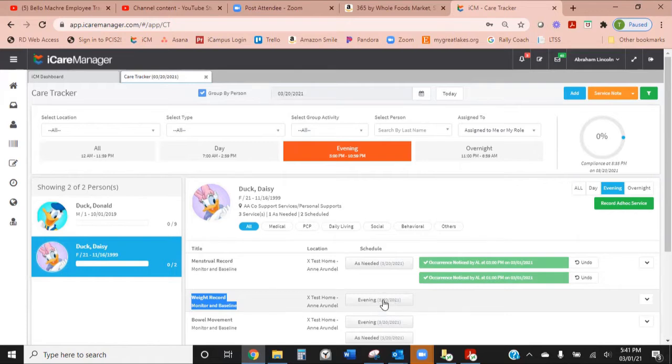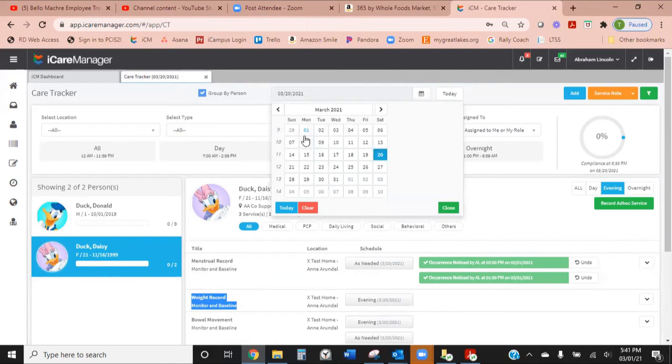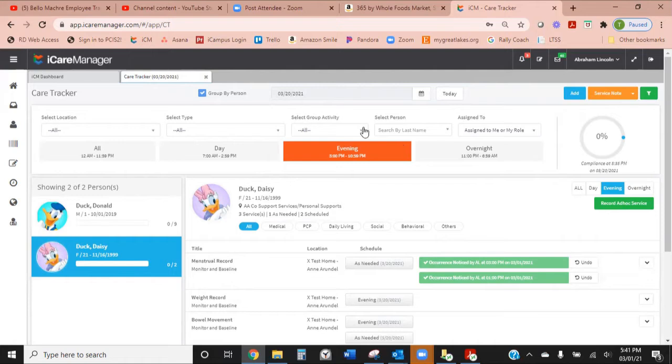But if you want to take it earlier or you want to take it after the 20th, you can do that just by selecting the calendar up here. So for example, today is March 1st, and I have selected the 20th in the calendar because I want to record the weight for Daisy Duck. So it's that simple to go into this weight record.